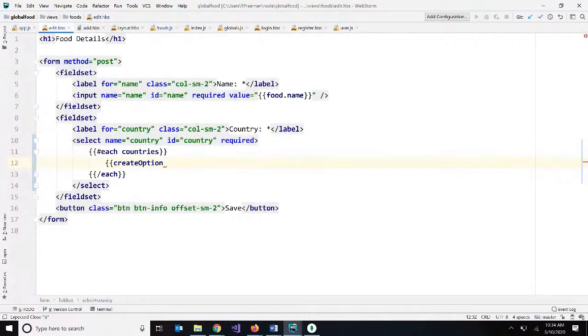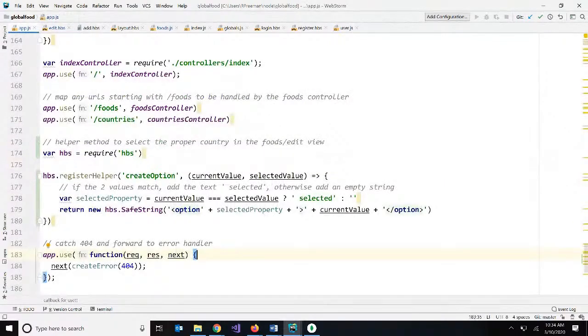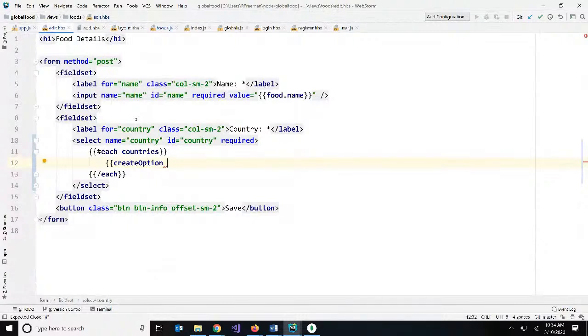And we need to pass in two values: the current country value and the country value of this food. So in order, we said the current value is first and the selected value is second. So our current value is this name. For this one, you need to use ..